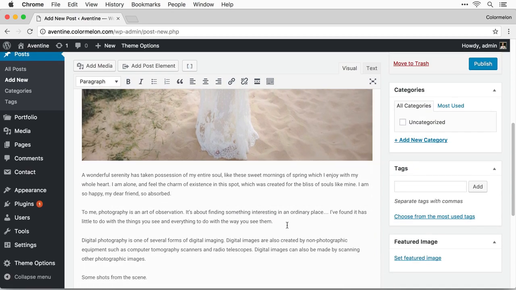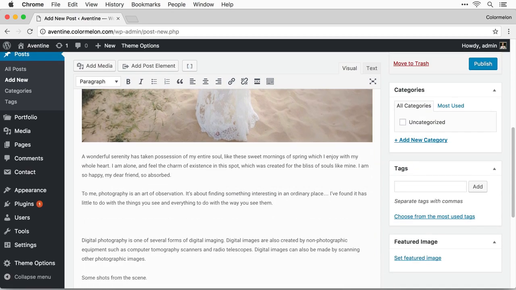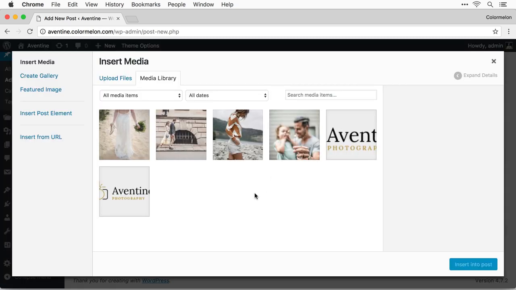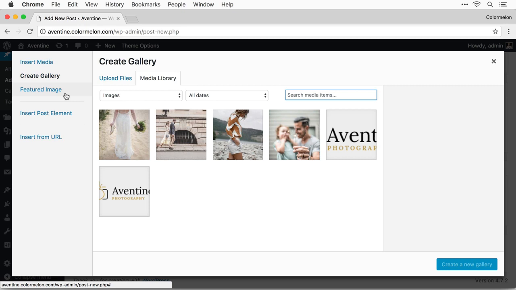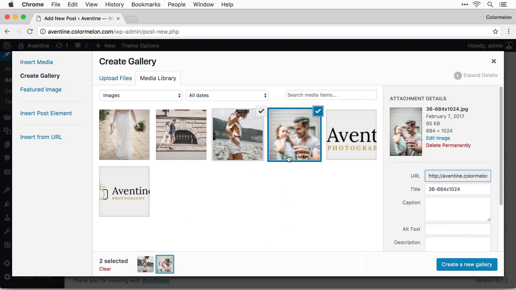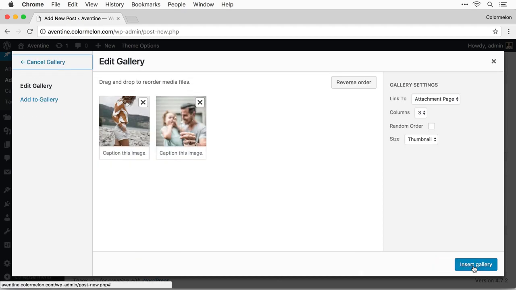Now, over here, I want to add in 2 portrait images side by side. And there's a way you can do that in Aventine Portfolio. So you can click on Add Media, but this time, instead of simply inserting media, we're going to click on Create Gallery. Now I can select these 2 images and click on Create a New Gallery.